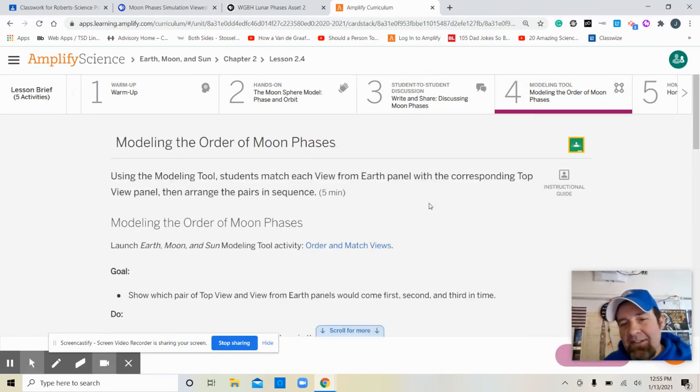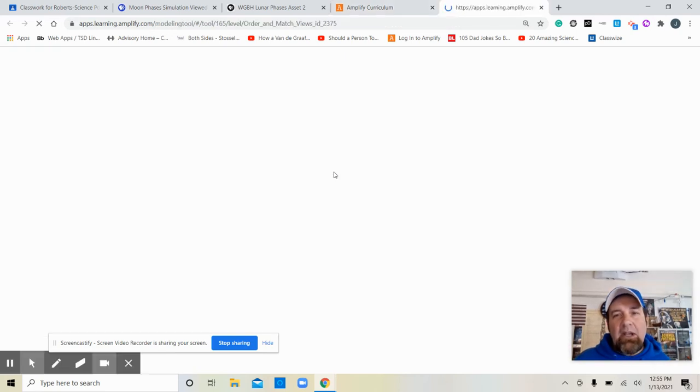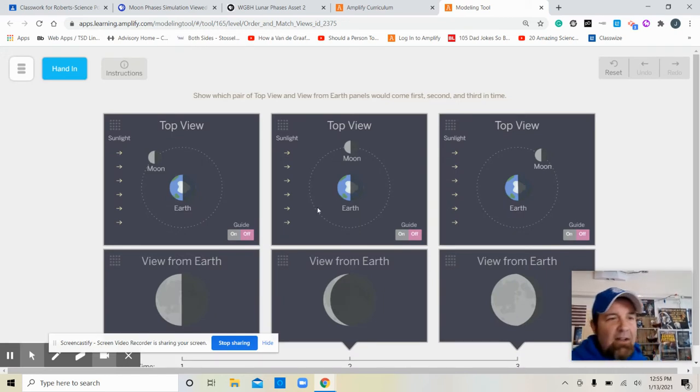And now we have a task to do. And this is where we're going to see how much that model helped you and how much you know. So we have a goal. We're going to show which pair of top view and Earth view from Earth panels would come first, second, and third over time. We have a modeling tool here, and then we have the directions to take us through this modeling tool. And any minute now. There it is. Okay. So notice we can grab these panels and move them around. Same with these.